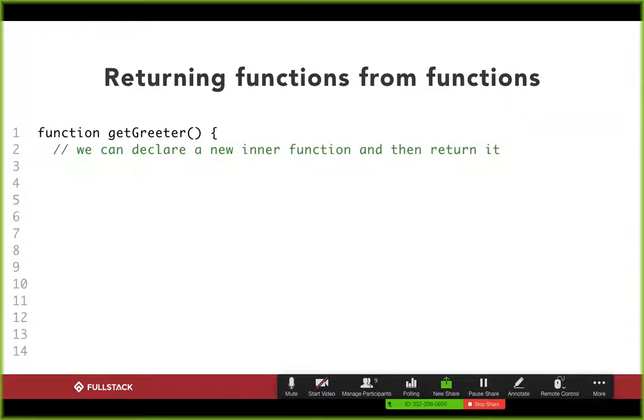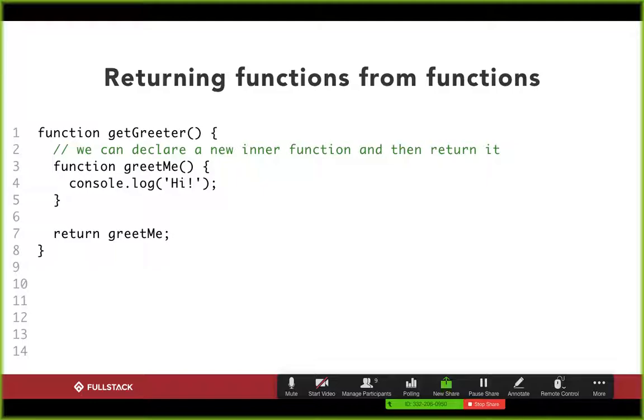Cool. All right, so this is just a way for us to return functions from functions. And obviously, once we get our minds around that, it becomes a lot less about functions, and now we're just playing around with variables, right? Here on line 1, notice how we have a getGreeter function, and we create the greet function inside of getGreeter. But on line 7, we're still just returning the greet function, right?